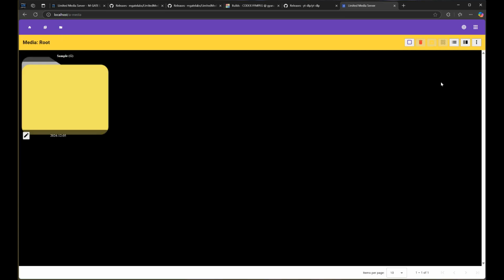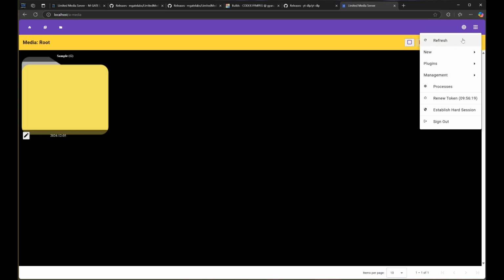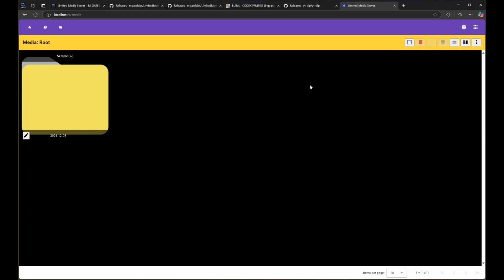And then if for some reason the server gets into a weird spot, like something isn't working, you can go over here and refresh, and that will force it to refresh the current page. And that's the basics of the server, at least how to do media. There's more advanced things, but I'll go over that in a later video.